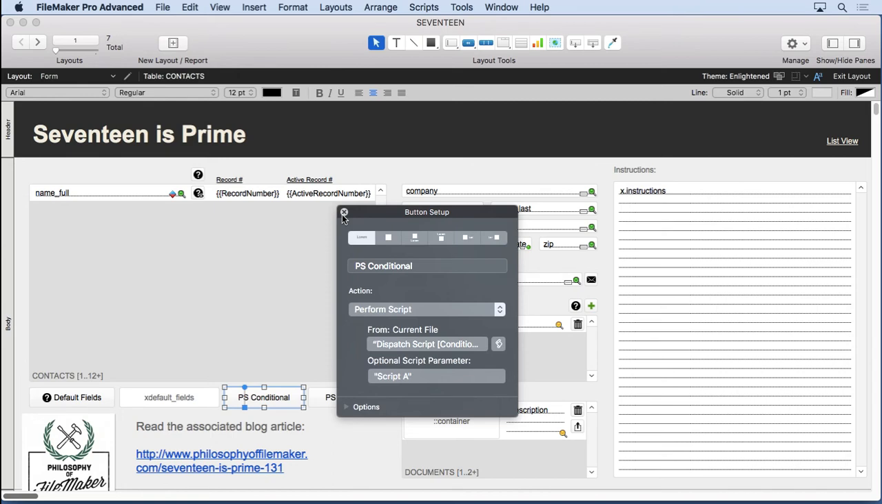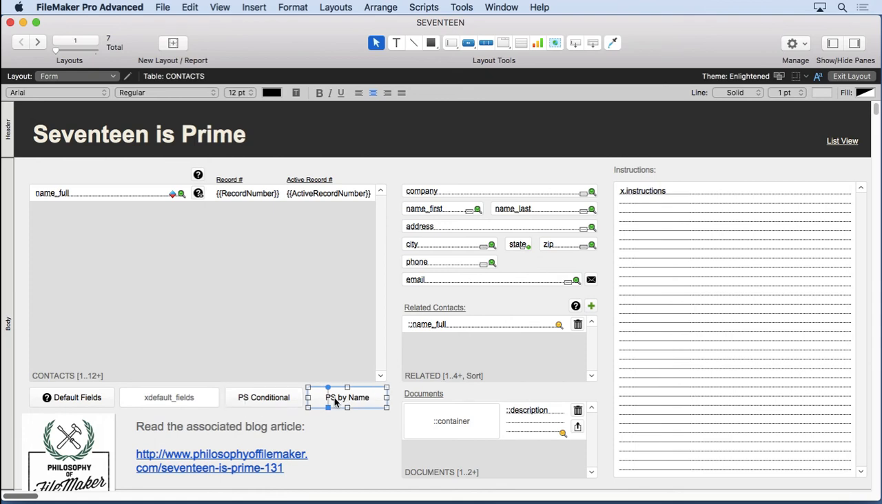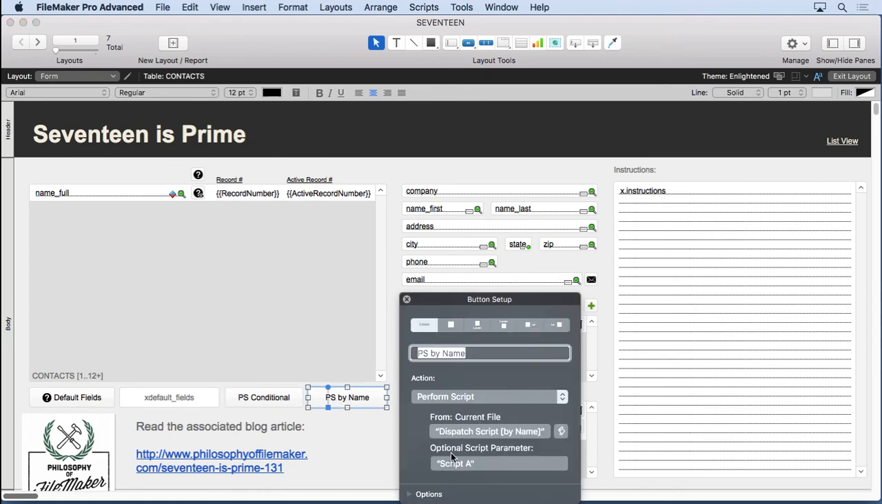I'm often leaving script parameters attached to buttons when I duplicate them and not knowing they're there, and then coming back six months later and going, why is there a script parameter on them? I'm not using it, and it confuses you. So this is just such a simple but really essential feature they've added in there. I'm passing in the script parameter of script A on this one, and the same with the Perform Script by name here. Same thing.